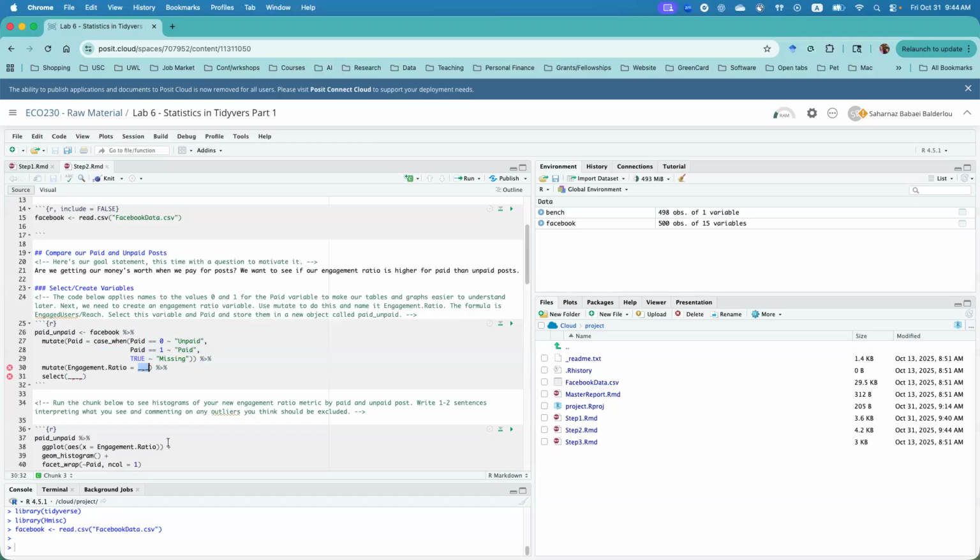Then we're going to generate this new variable, engagement ratio, using engaged users divided by reach. And then I'm going to select the engagement ratio and paid variables. Running this is going to create this paid unpaid object.